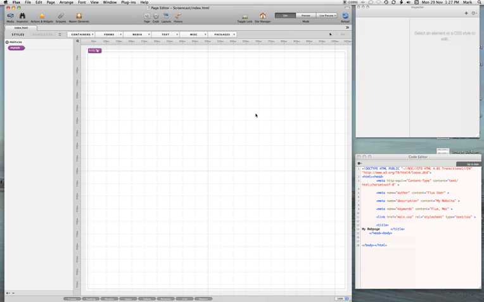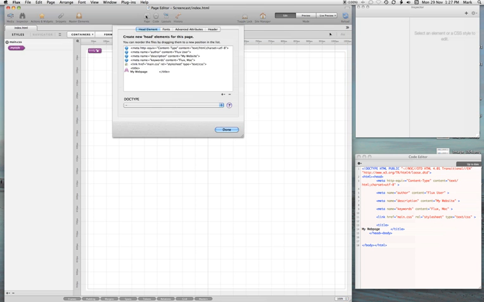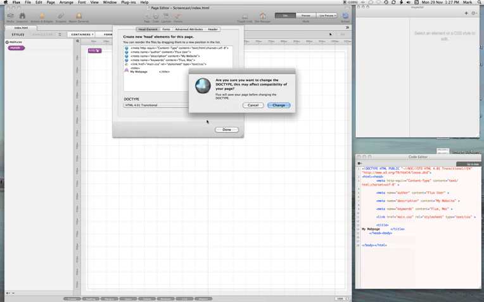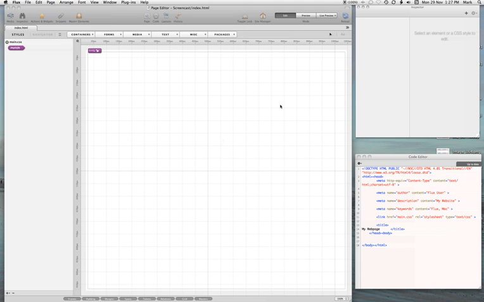I'm starting with a blank page. The first thing I must do is set the doc type. So page, choose my doc type, in this case 4.01 transitional, change. You'll notice that the body height has now collapsed to 0.